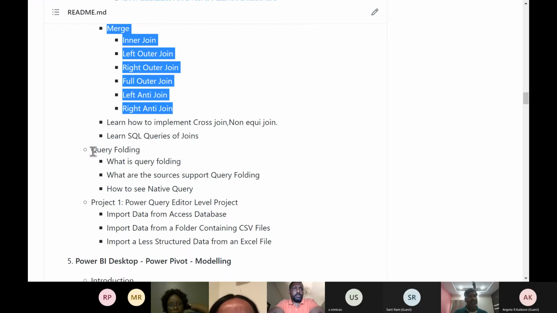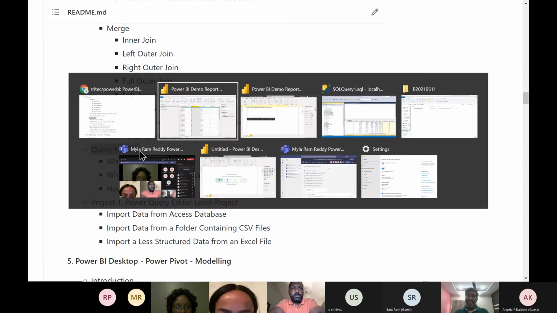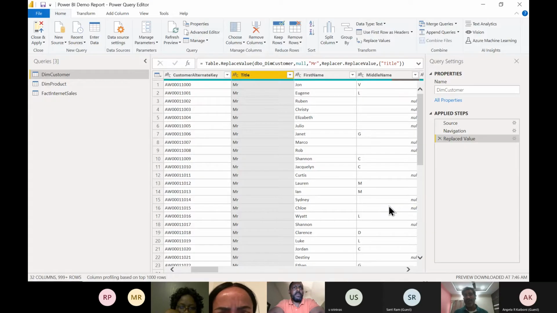Next, we have something known as, what is this? Query folding. So whatever you do here, at the end of the day, data needs to come from where? From the database, right? The database knows what language? Your mother tongue English language or my mother tongue Telugu language? What does it know? M language, right? No. M language or Power BI language? English. This is SQL, right? Exactly. SQL language.